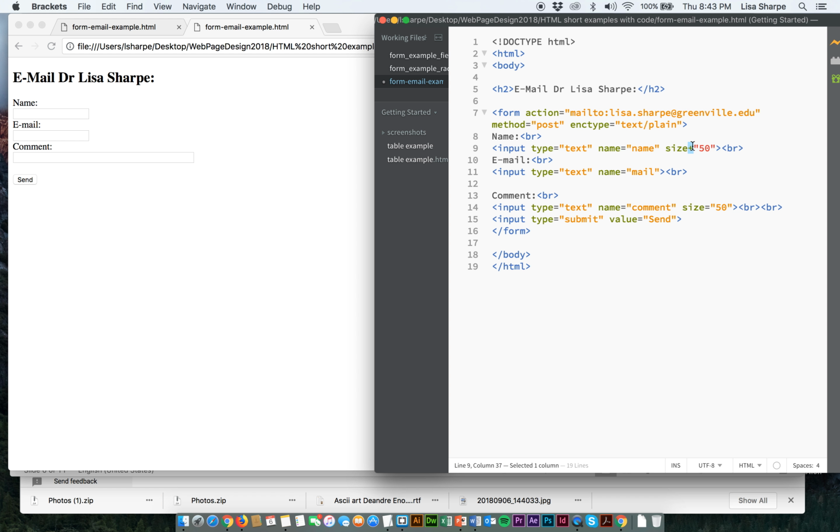Okay, let's put the equal sign in, not the plus. Okay, so now I'm going to go ahead and do that for my other form here. So the input type is text, the name is mail, and the size is 50. And then I have their comments. So input type is text, the name is comment, size here is 50, and then I have a submit button.